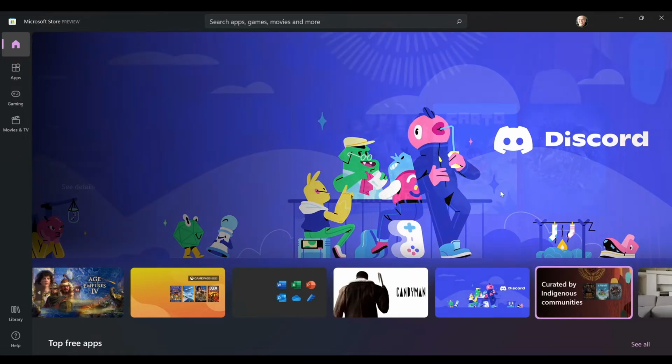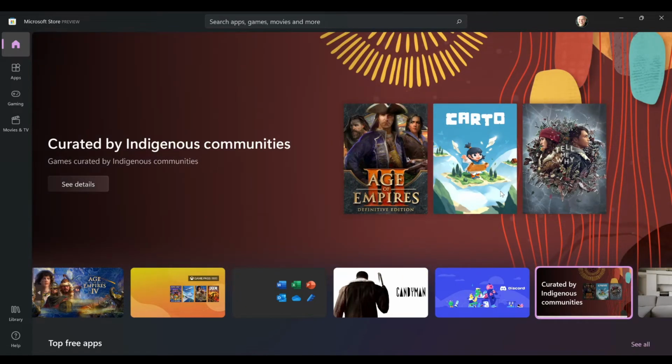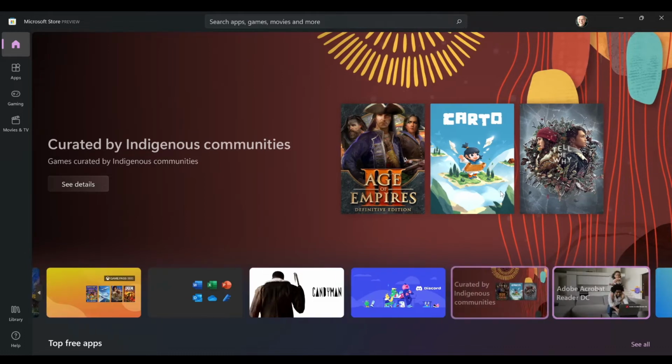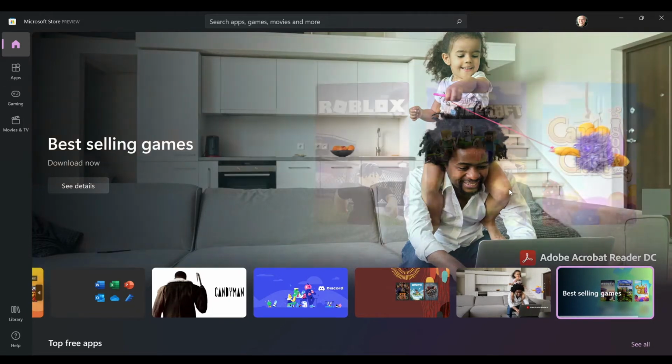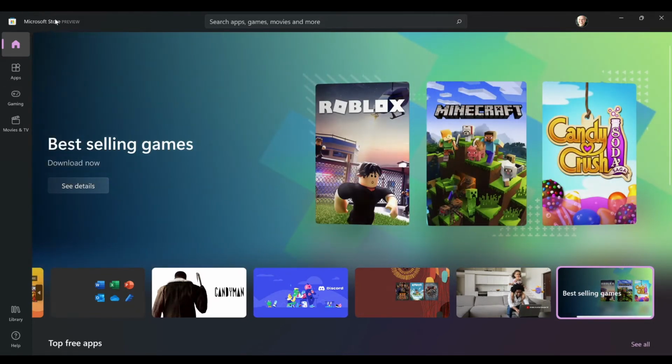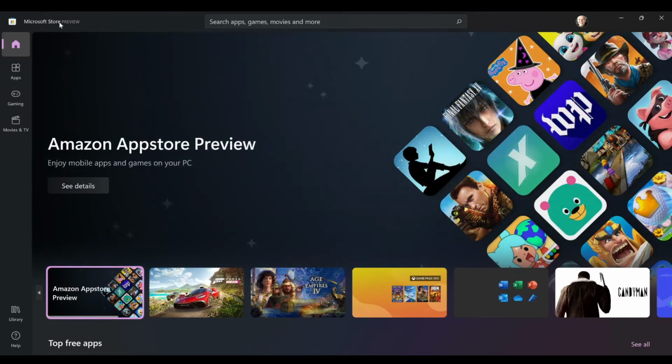Okay, so the next thing we're going to need to do for our project is download Windows Subsystem for Android. But as far as I know, it's impossible to download that by itself. So what we actually have to download is the Amazon App Store. As you can see, we're inside of the Microsoft Store, and you can see it says Microsoft Store Preview. You won't see that if you're on Windows 10. So again, you have to be in Windows 11 in order to make this work.